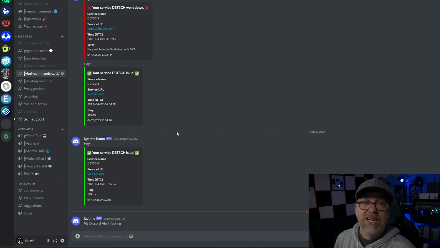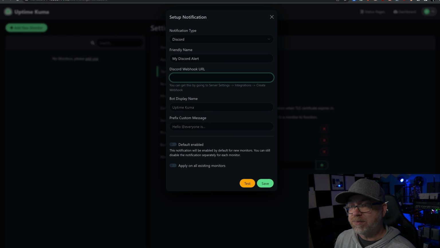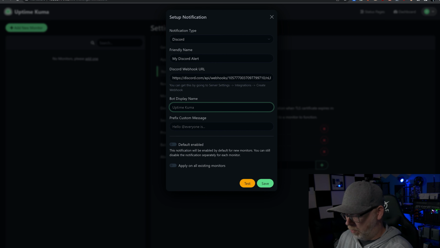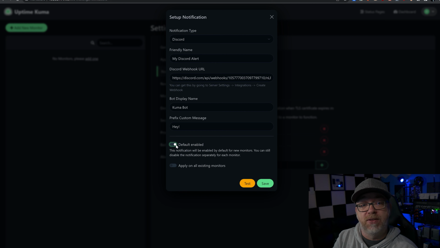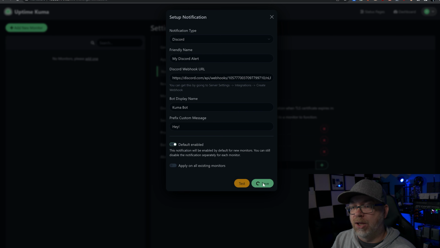So here we are, right? So I'm going to go ahead and minimize this. And I'm just going to paste that Discord webhook URL in right there. The bot display name here, we're going to call this Kuma bot. And we're just going to say, hey, like so. And we're going to set this as the default enabled. That's just the one I want to use for all of the services that I may want to monitor here. And if you've already got services on your system, you can apply this to all of the existing monitors as well with a simple tick of that box. This doesn't matter because I don't have anything set up yet. But I'm going to go ahead and click on save.